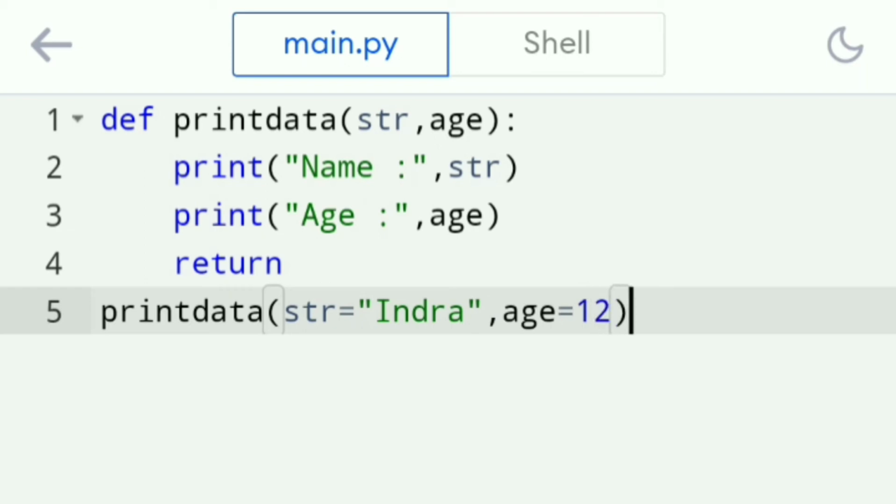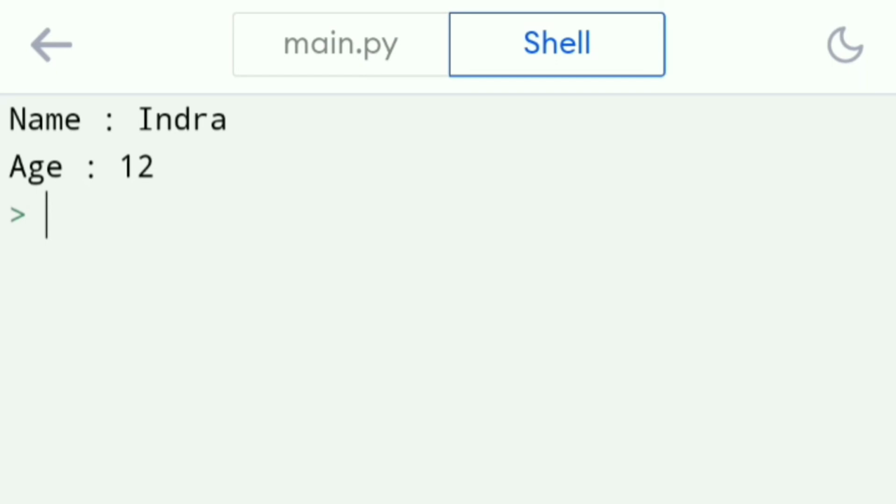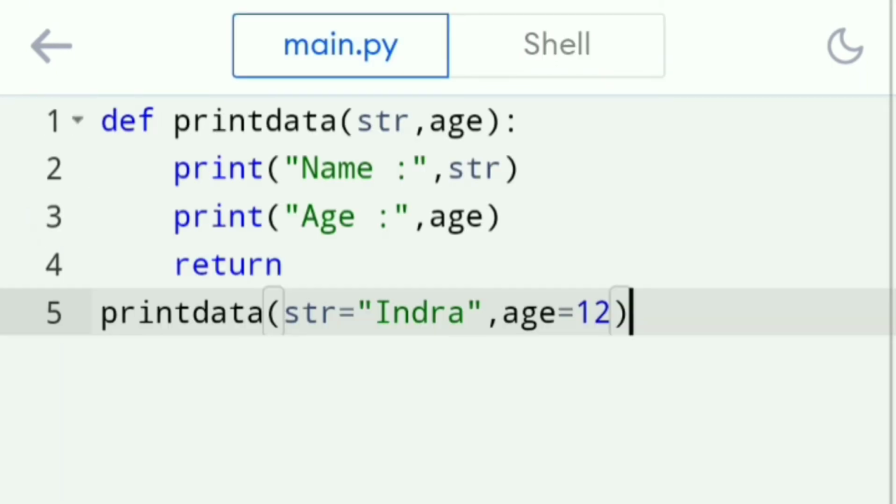You can even interchange the parameters and you can write it. That is, first you can write age and then you can write str, that is the name of the variable. So here keyword arguments will recognize the name of the parameter and then it works. So let's run the program. Yes, we got the output, and even if you interchange the parameter or arguments, it works because it is going to recognize the name and then it accepts the value.